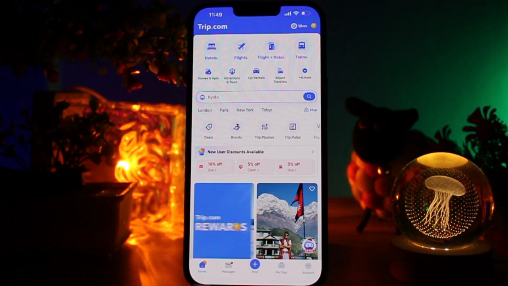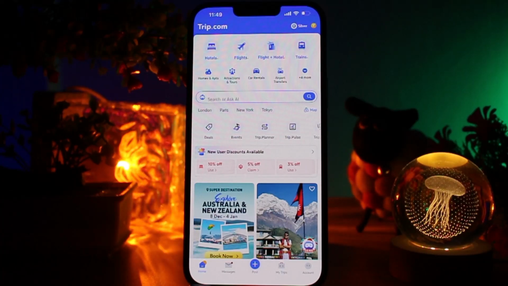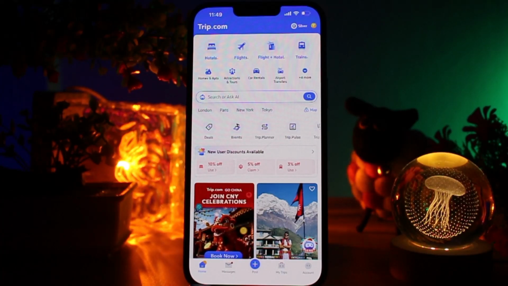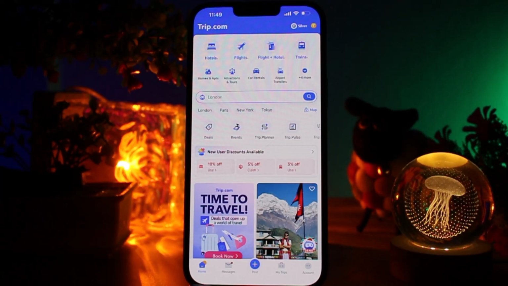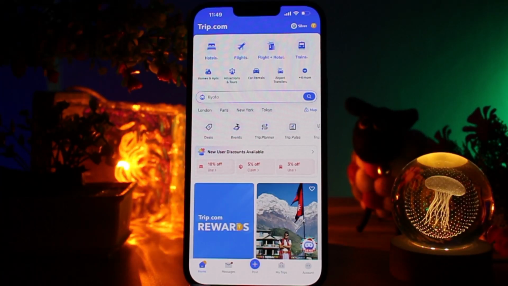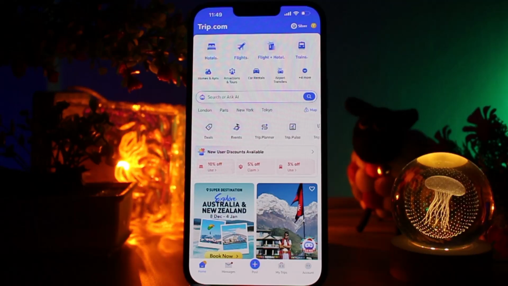Finally, enable app updates. Go to the App Store, tap your profile and make sure Trip.com is updated regularly. Updates bring new features and fix bugs. And that's it. Now you know how to sign up and log in to Trip.com on your phone.